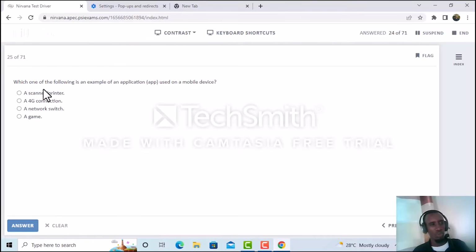And then which one of the following is an example of an application or apps used on the mobile device? It's what we call a game. You can have a game application, let's say Snake. There are very many. Let's say car racing.